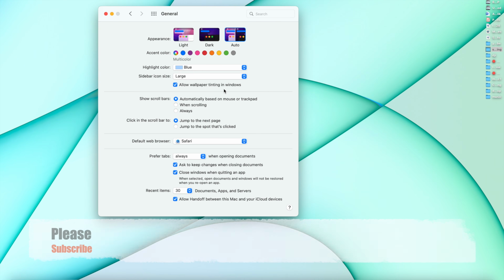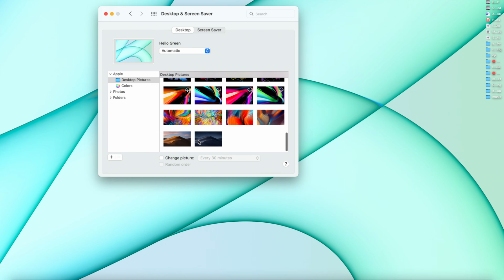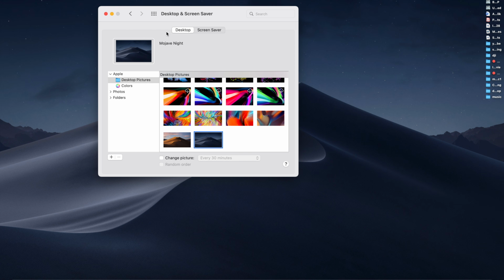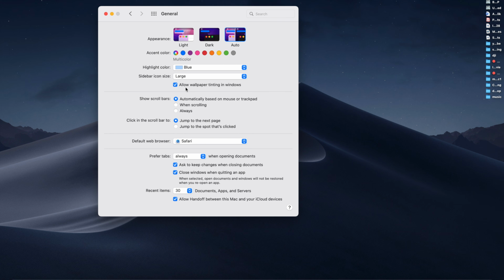Allow wallpaper tinting in windows. It means allow colors from the desktop picture to subtly tint certain window areas such as toolbars and status bar. So let me show you. If I change my desktop background to dark, here you can see the status and color is adjusted to your wallpaper. So if I uncheck, the shade will automatically switch to light mode.